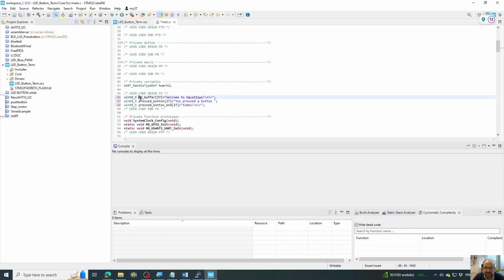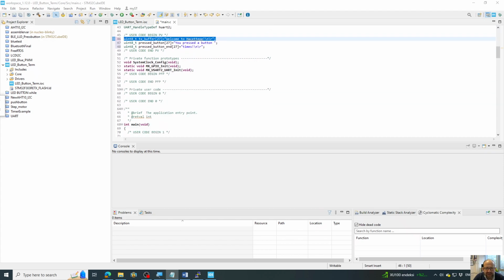So I have a buffer to be transmitted when I press a button. I need to have a string to be printed out on the terminal. So this is what I print out at the output when you press the button, and I also would like another statement to be printed out when I first initiate the code. That's going to be welcome to Hacettepe. So those are the two initializations that I need. What else do I need to have here? Let me check on that.